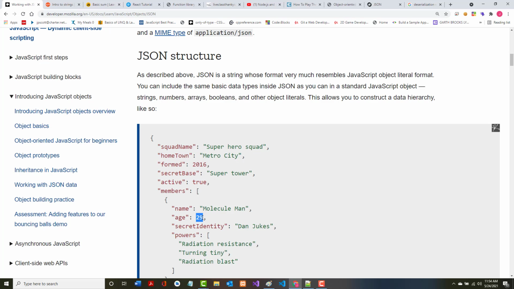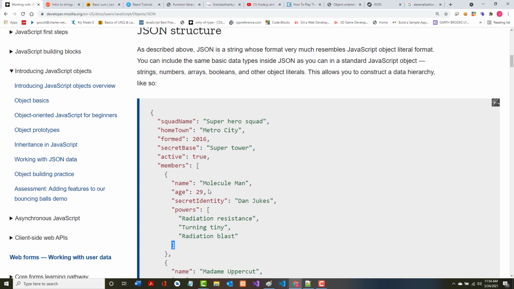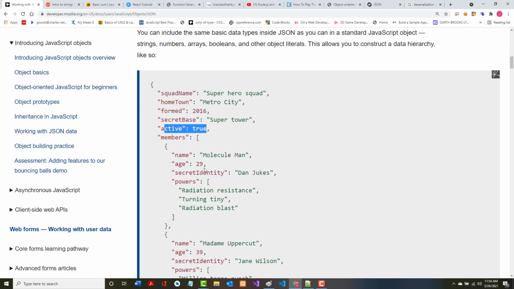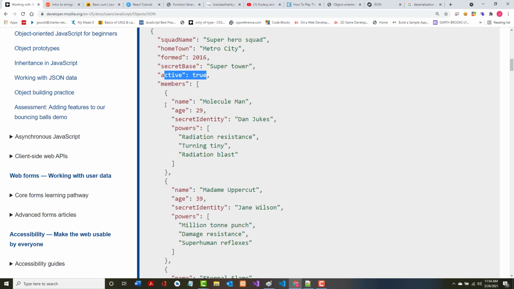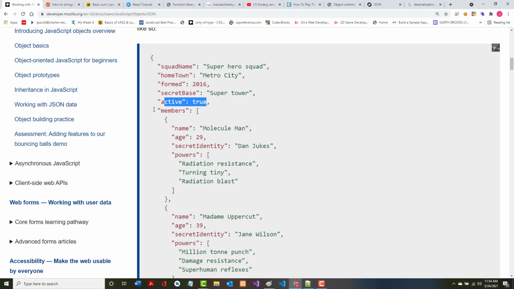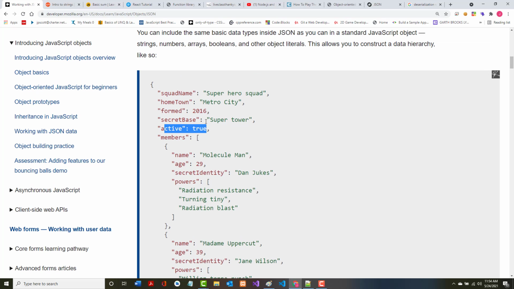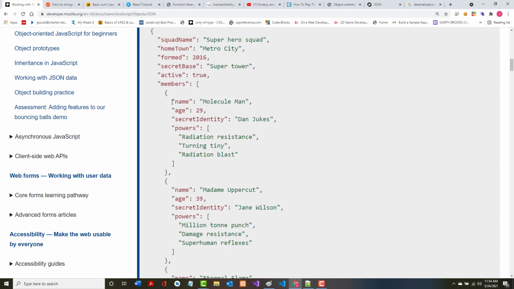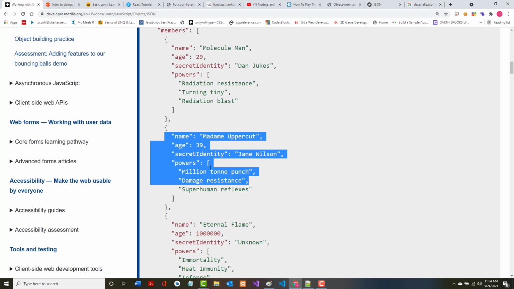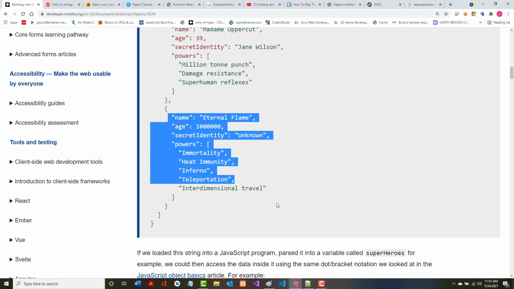As mentioned here, you can include the same basic data types inside JSON as you can inside of a standard JavaScript object. In other words, strings like you see here, numbers like you see here. This would be an array like you see here. Booleans, there's one right there. And other object literals. So we've got here Superhero Squad, and the members are Molecule Man, Madam Uppercut, and Eternal Flame.